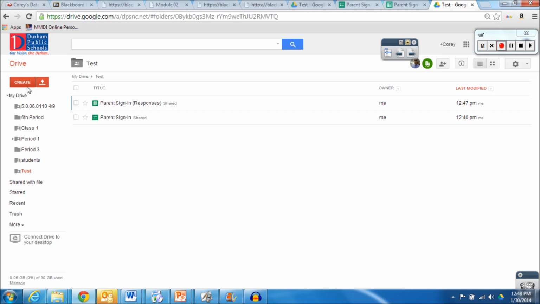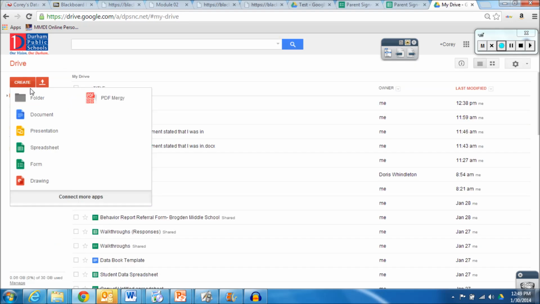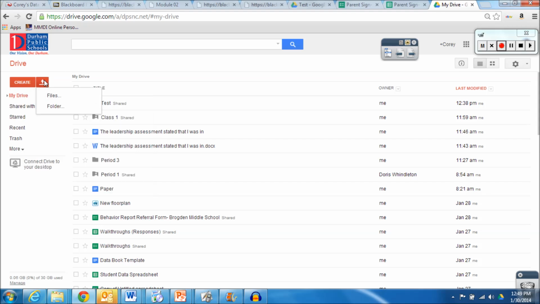So let's go back to Google Drive to create documents, like Word documents, presentations like PowerPoint, spreadsheets like Excel. I've never used the drawing document before, and you can also add more apps down here, like this PDF merging app I collected. But right now we're going to go to uploading things. If you have a file or folder you want to upload to Google Docs for storage or to easily share with others, you can do that.